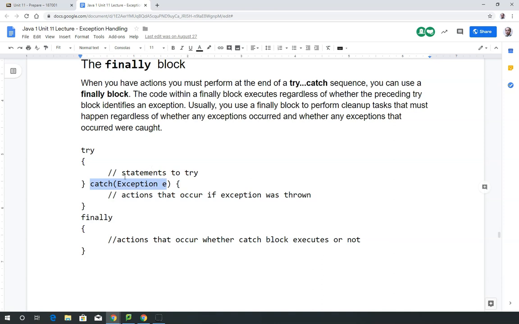If there are no errors, then it jumps to finally. You run your try. If there's an error, then it goes to your catch. After that, it still goes to finally. So the purpose of the finally is basically just to clean up stuff for your code.